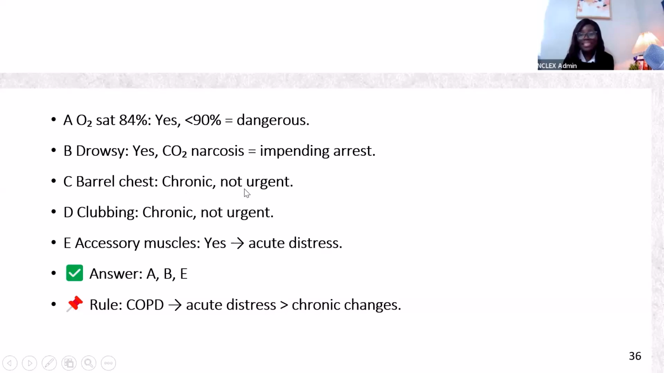Barrel chest. This is chronic. It's not urgent. You should not choose that. Clubbing is as a result of the chronicity of the disease. Do not choose that. It's been there already. Accessory muscle. Yes, the client is in acute respiratory distress. They're trying to breathe in, get a lot of oxygen in, and they are using their accessory muscle. So you have to intervene. So A, B, and E.